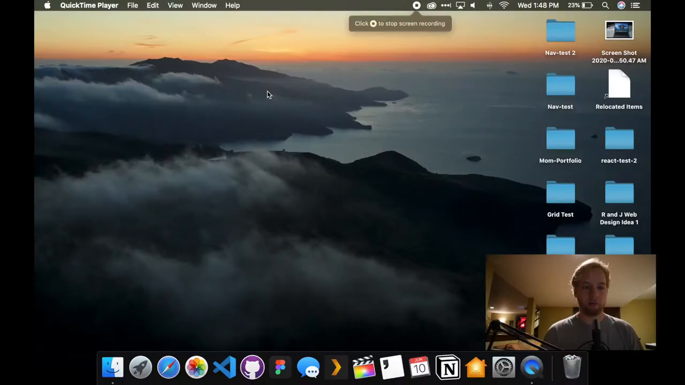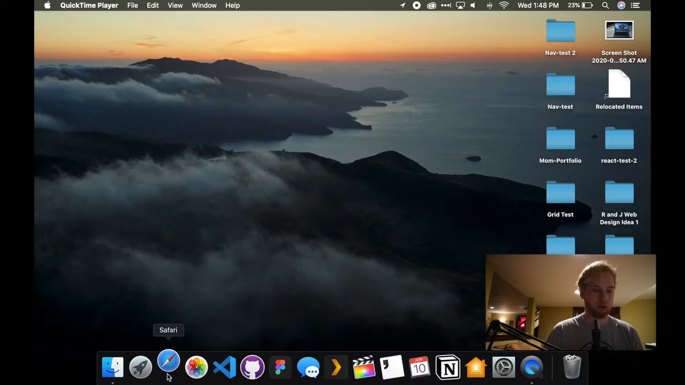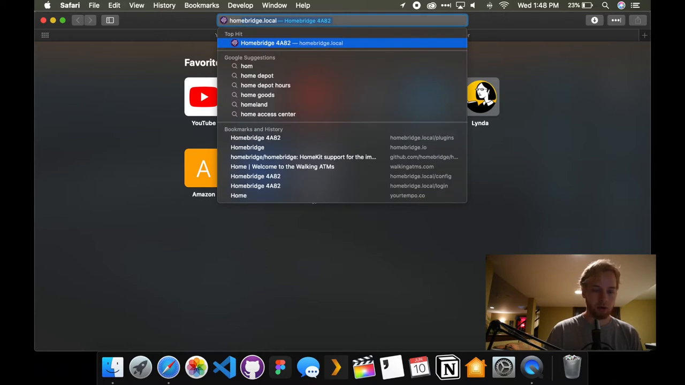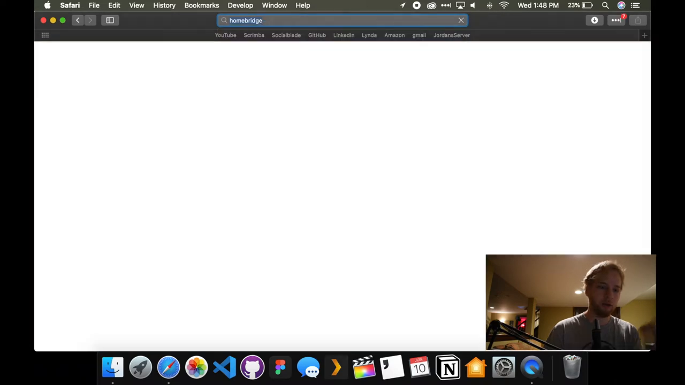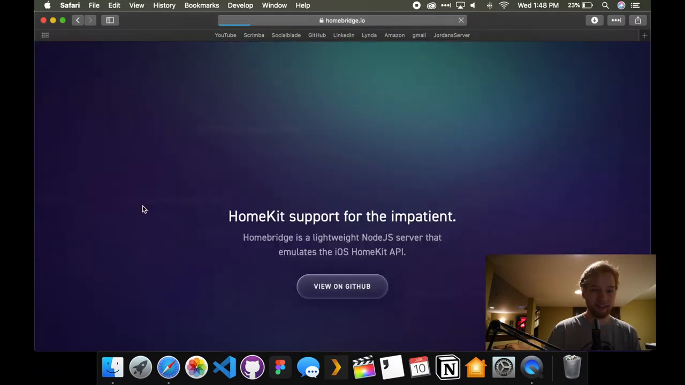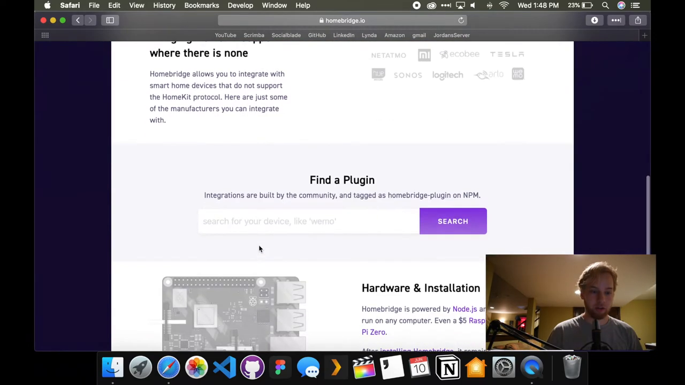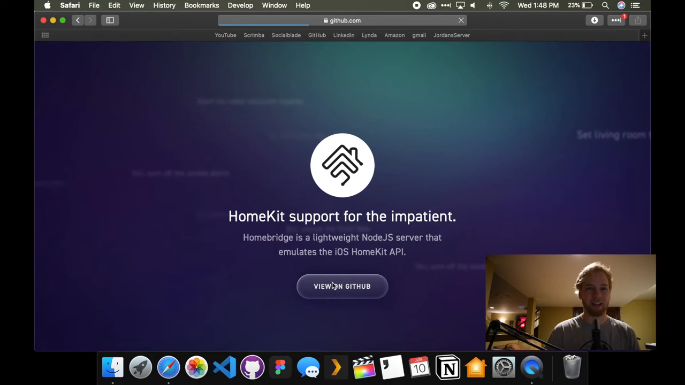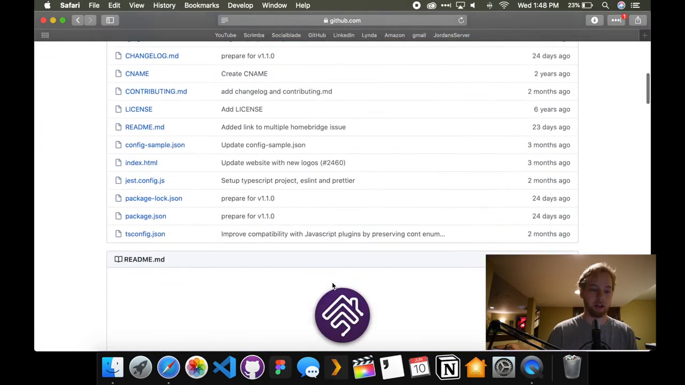So I'm on my computer now. What you first do, I'll put all the links down in the description. Just type in Homebridge, not that, that will come in later. If you go to that, nothing will appear. So you go to homebridge.io. Right here, you just go to their GitHub, which has step-by-step instructions for everything.